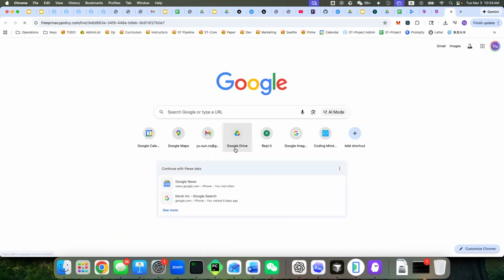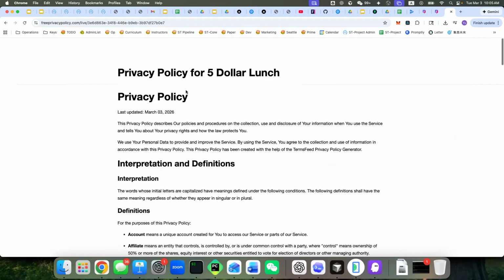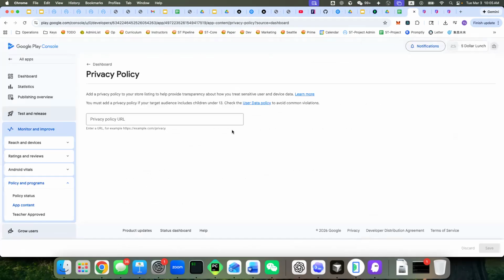All right, so let's see the link. Yeah, so they can actually create this sample privacy policy. You can always use AI to generate it. So I'm gonna put it here. So that's one thing. Okay, so that actually has been saved. Let's just go to the dashboard.